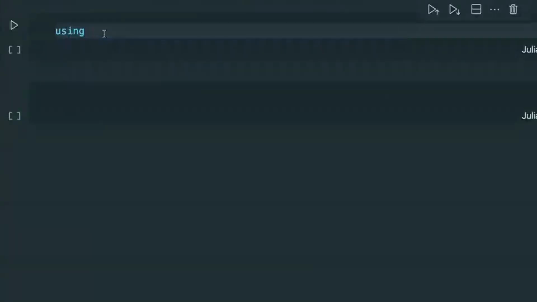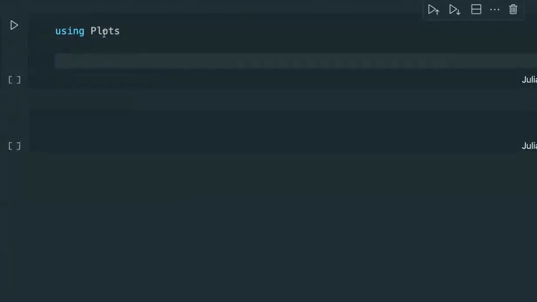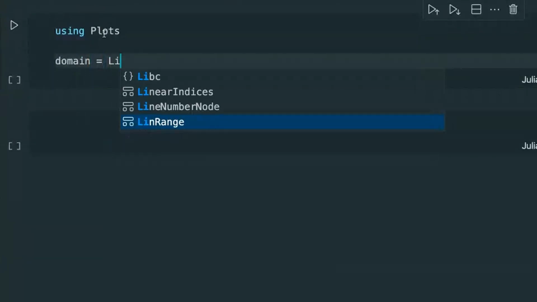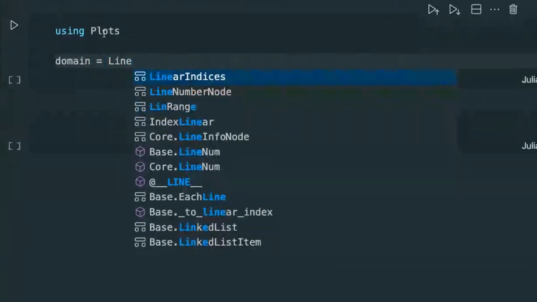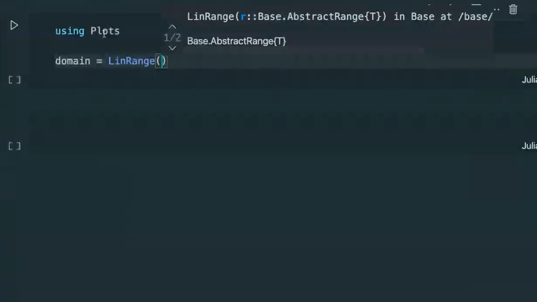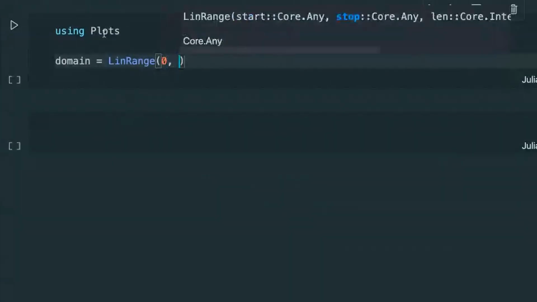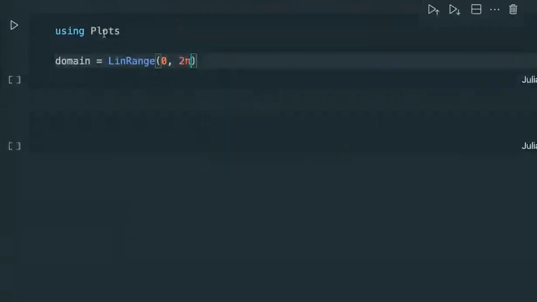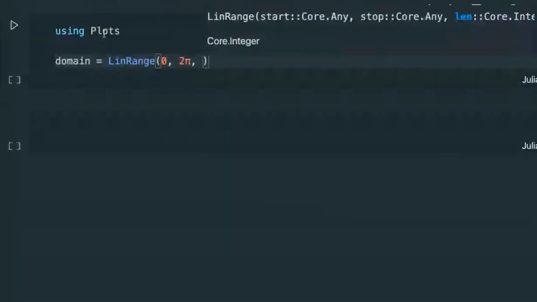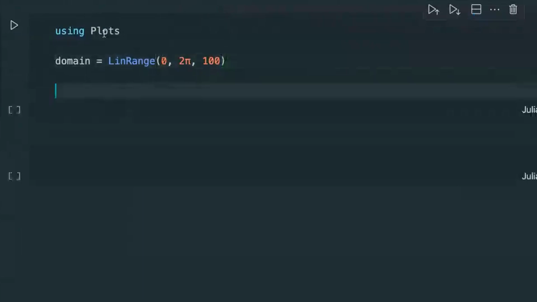Okay, so let's go ahead and import the plotting package, so using Plots. And I think I want to start with just the basic syntax of visualizing functions. Suppose we want to visualize the sine function. I can define a domain using LinRange. LinRange is a function that takes three arguments. The first argument is your starting point. Your second argument is where you want to end, for example 2π, and your third argument is how many points you want in this range, so I'll just say 100 for now.